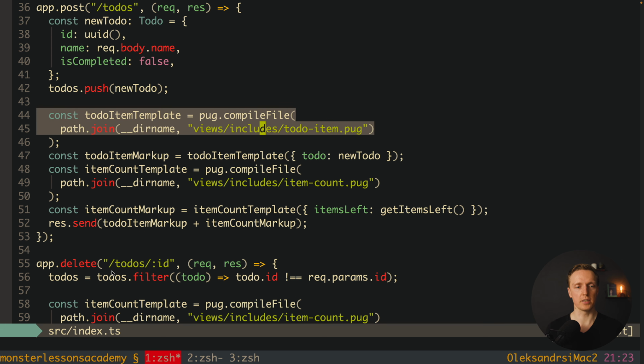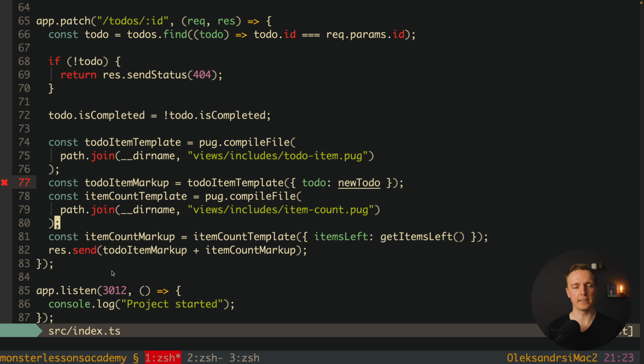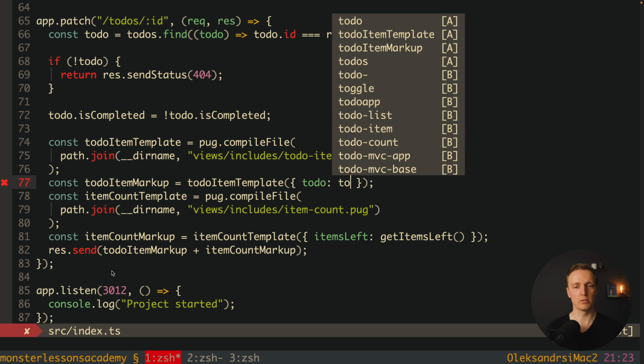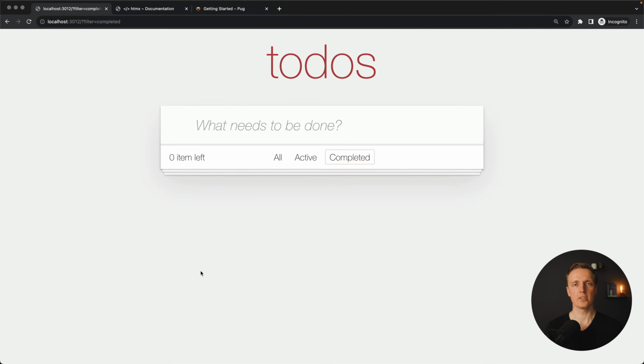This is why here from the top, I can take the whole markup and put it here. It will be exactly the same. But instead of our new to-do, we want to render here our to-do that we just changed. So we're preparing here our markup for to-do item, and we're updating our markup for our to-do count. And after this, we're sending the updated markup back to our element. Let's check if it's working.